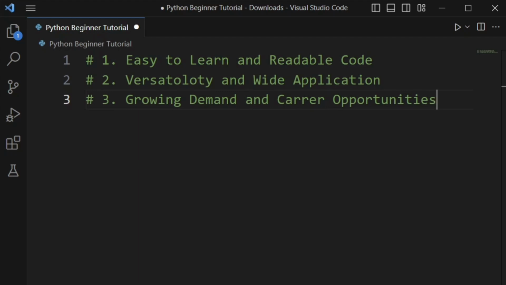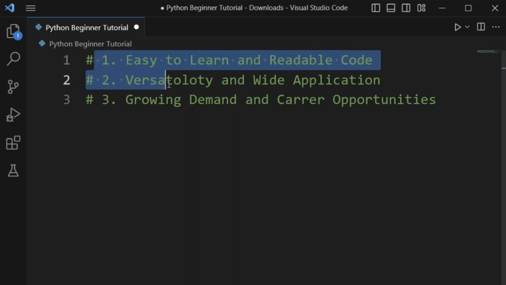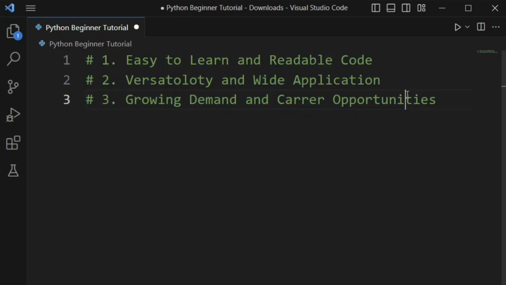Okay, so let's jump right in. Okay, so here are three reasons why you must learn Python. Number one, it is easy to learn and a readable code. Python is known for its simplicity.